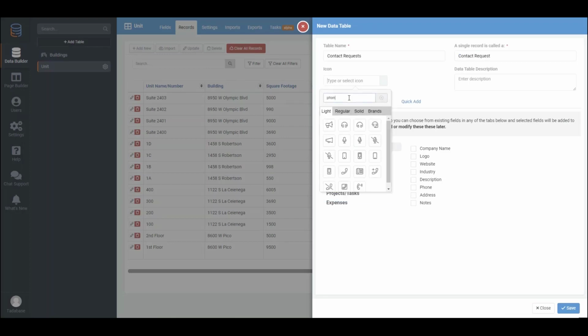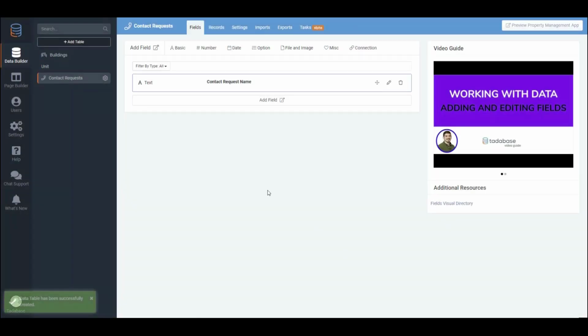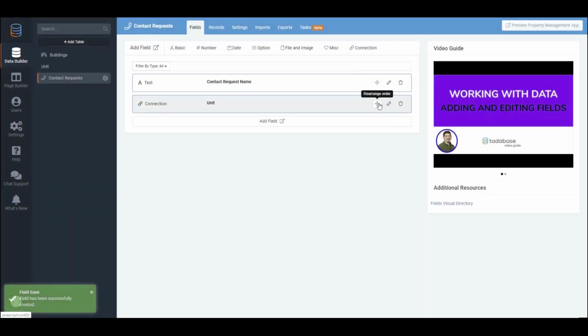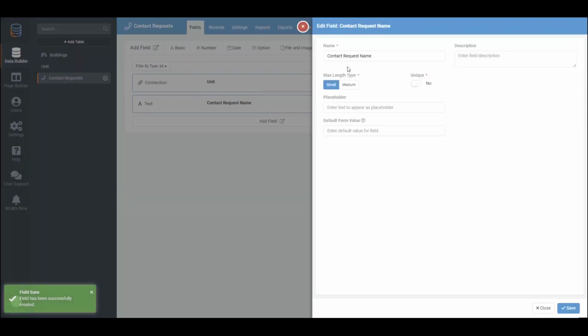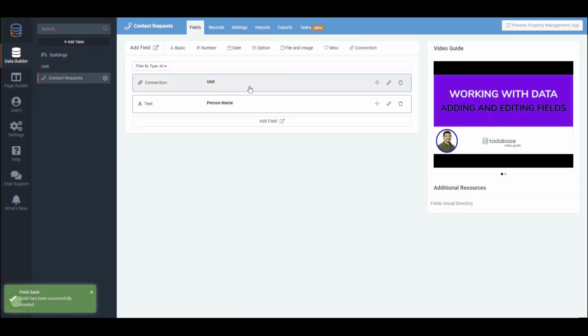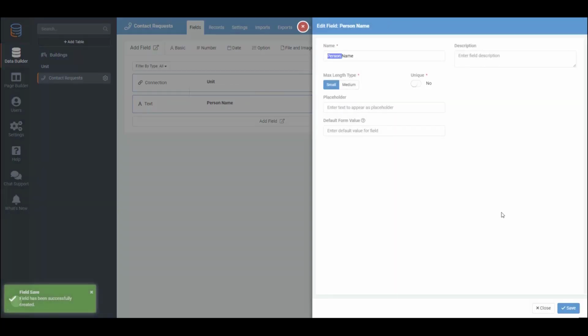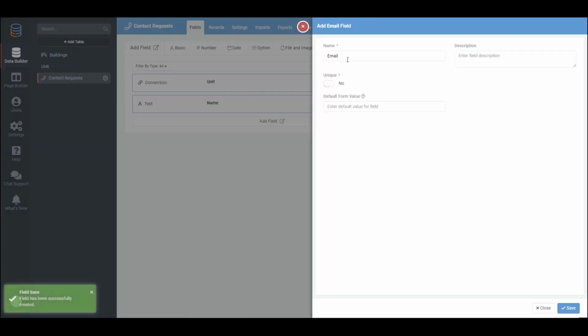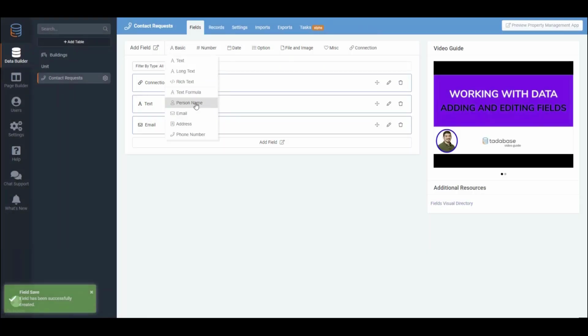Let's make this like a phone. Okay. And we want this contact request to be connected to a specific unit. So we're going to have to create a connection to the unit. And we're going to connect this to the units, so the unit name. Let's move this to the top. And this is going to be the person's name. Let's actually just name it name. And we want to keep track of a few things that we want to ask this person for: their email address and their phone number.